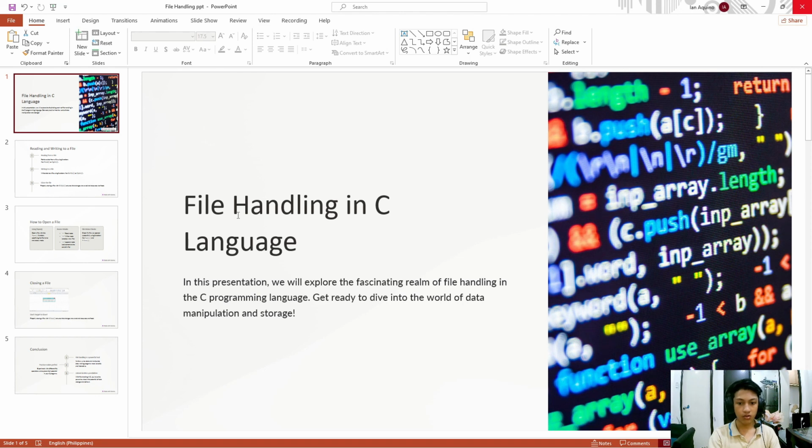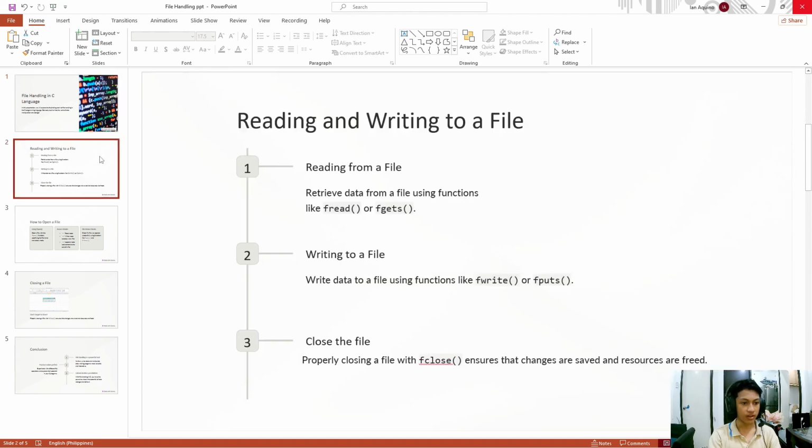Now, let's jump into our next slide to understand the key concepts of file handling. Reading and writing to a file. Number 1. Reading from a file. Retrieve data from a file using functions like fread() or fgets(). Number 2. Writing to a file. Write data to a file using functions like fwrite() or fputs(). Number 3. Close the file. Properly closing a file with fclose() ensures that changes are saved and resources are freed.